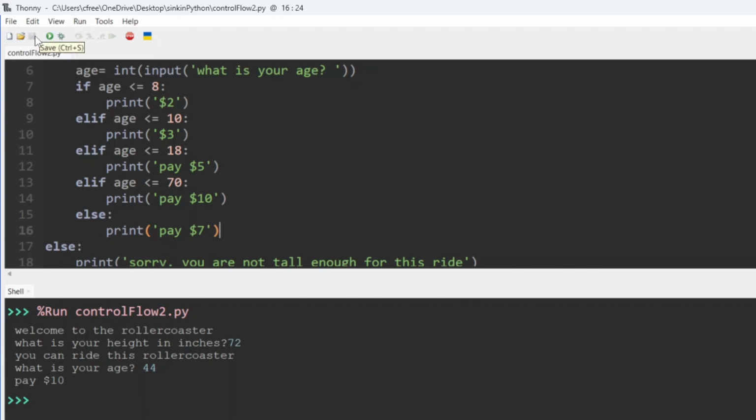And let's see if it works. So, I'm 72 inches. I'm 44. Am I paying 10 or 7? 10. Okay. Let's see. 72 inches. Somebody who's 87. Okay. So that is the other way of doing that. You could have done either way. This technically is the cleaner way.